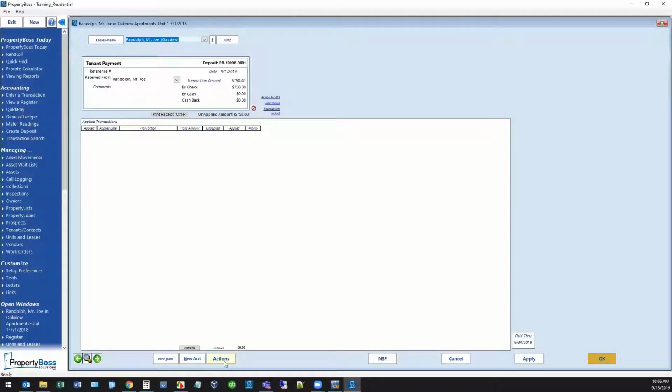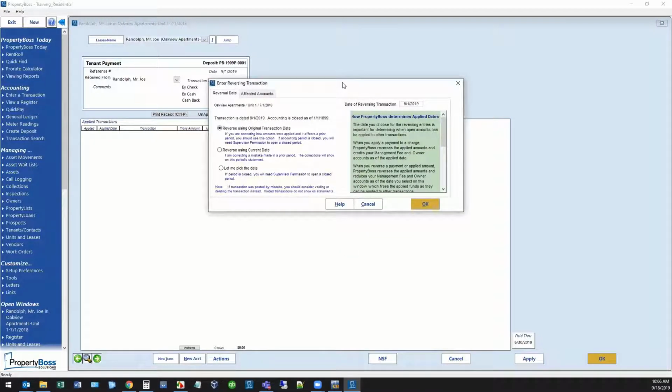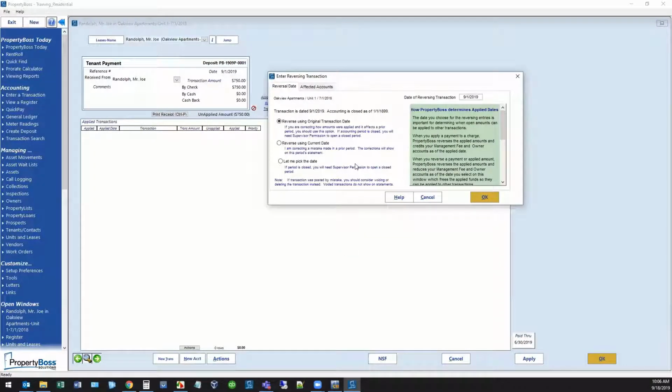Down below, you'll go to your Actions button and reverse the transaction. Anytime you're correcting a payment, you will need to do this process if you are correcting the payment type or if you are correcting the amount. When reversing a payment, you need to select the date that you want to use.